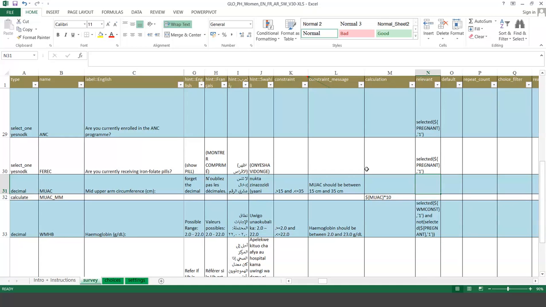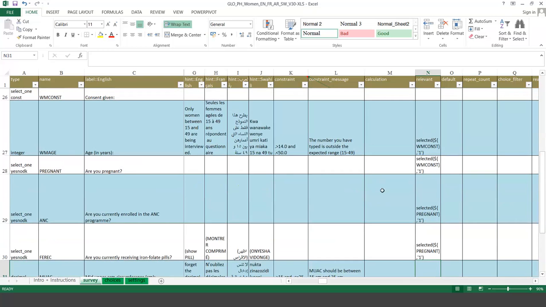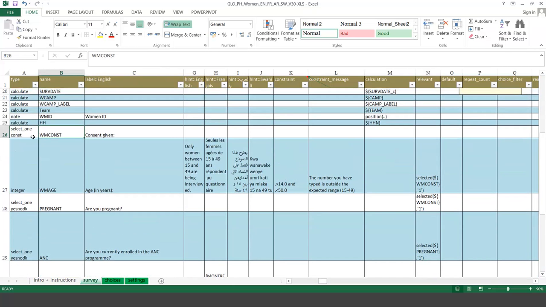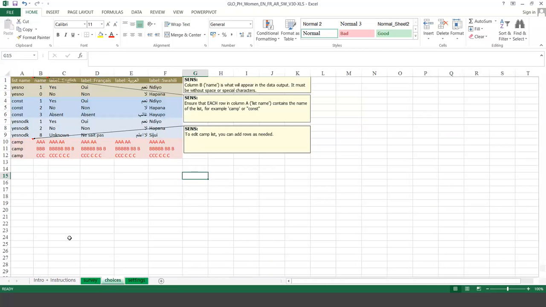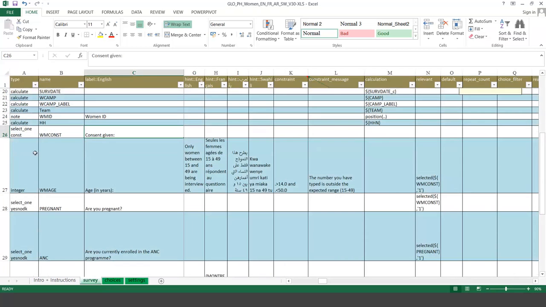In that case, that's very easy, because then at the end of the day, we are going to just copy and paste the women consent. This case, this is abbreviated with WM consent. Just let me move up here so you can see. So WM consent, it means consent given. If I look at my choices, consent, this is the list name. So let me demonstrate that once more so that you can see it better. So the women consent is here. The list name for my choices is called const.